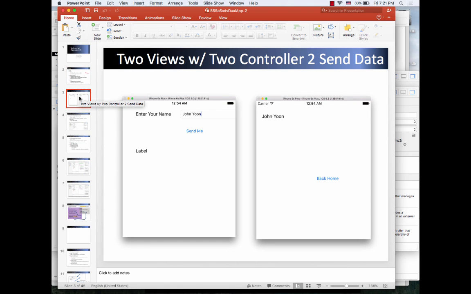What if we need two views? Two views with the two controllers to send the data back and forth. So let's say this is the first view. When you turn on your application, this is the first view. Because it says enter your name, we can enter it and then press send me. So it sends me to the second page.